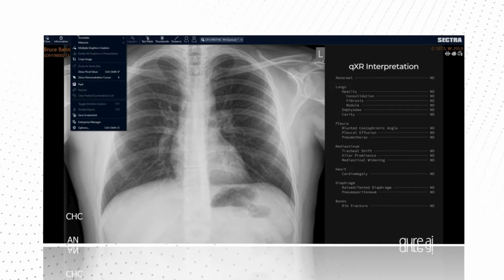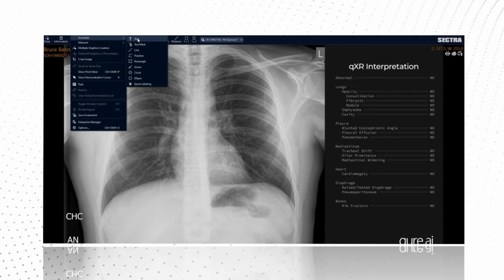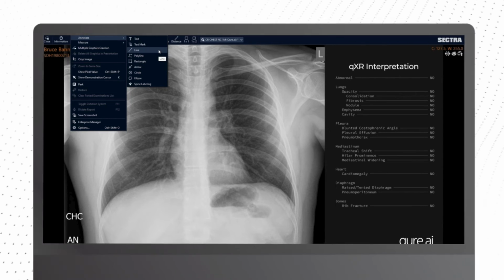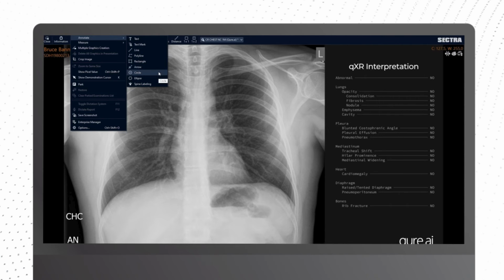To annotate the scans, use the annotate tool, which can be found under the tools button on the main bar. The annotate tool lets you add text, lines, polygons, circles or rectangles across the AI overlay.